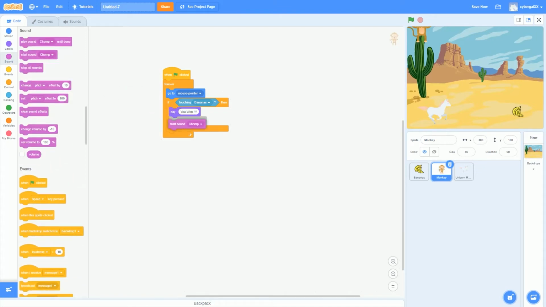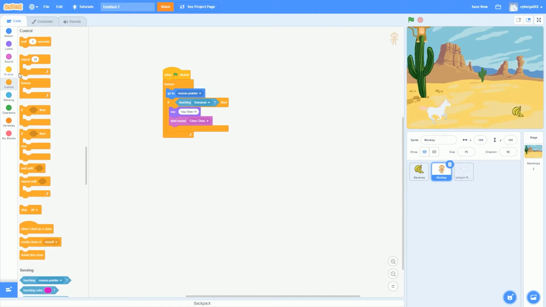We're going to throw sound in there. And so we're going to go into sounds. We're going to select a sound called Chi-Chi. We're going to have that. We're going to wait after we start playing the sound for 2 seconds. And then we're going to say stop all.